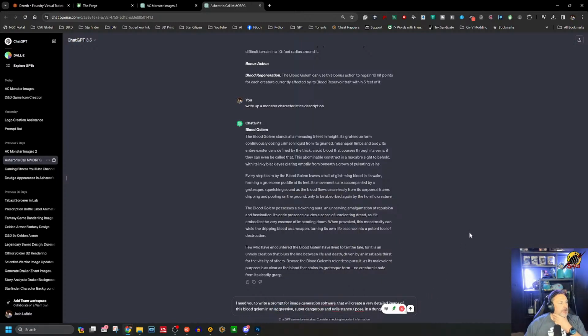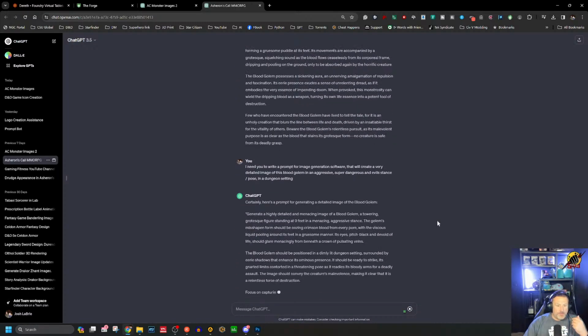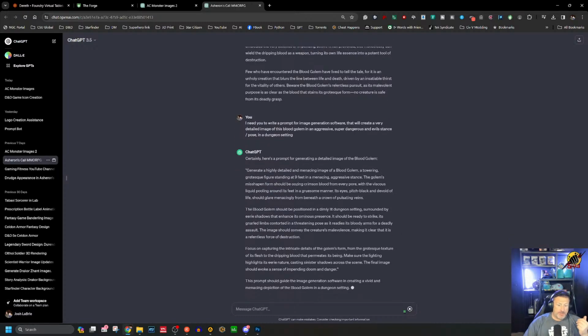What did Tailgater say? Will the other golems be affected due to the size of the room? No, we'll put something in there that says blood golems cannot affect other blood golems. Throw that in there. Okay. It's gonna write a prompt. It's pretty detailed.